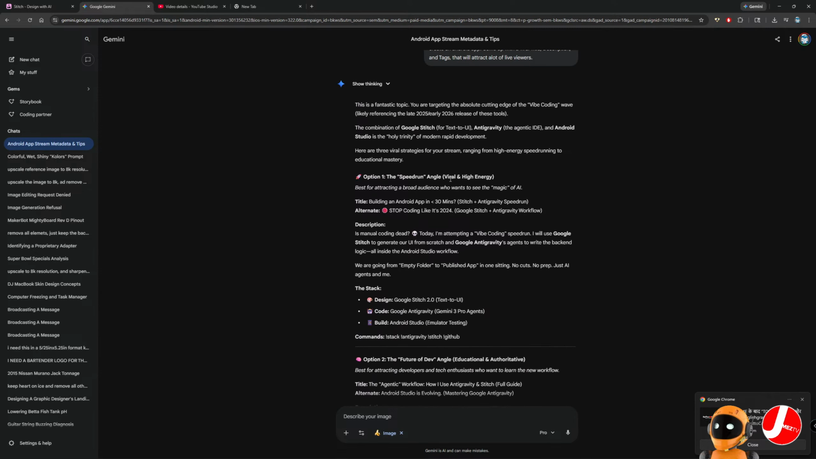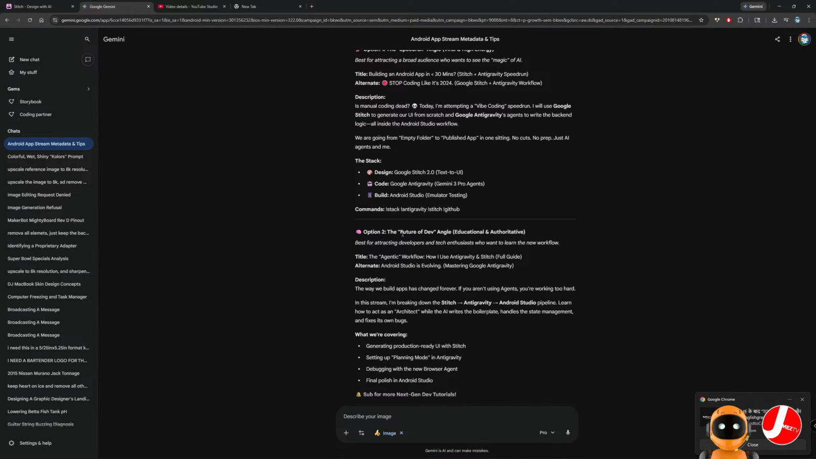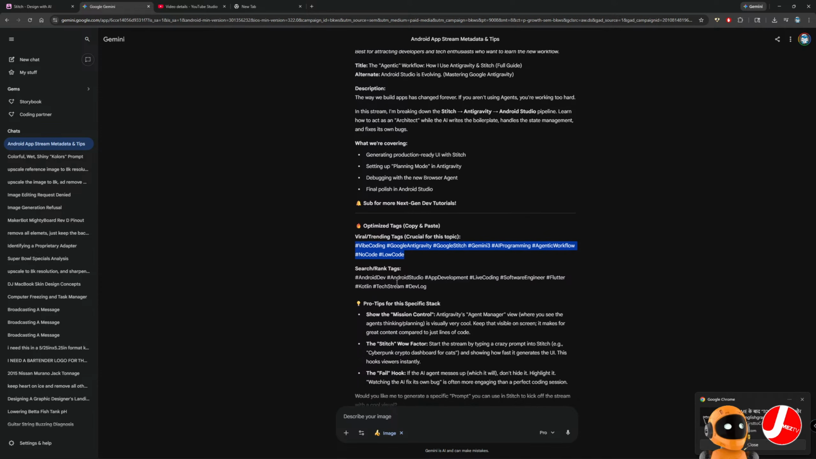Option 1 is good, but it says speed run, and I'm not trying to do 30 minutes or an hour. I don't think I'm going to be able to get a lot done within 30 minutes. So we went with option 2, which is the future of dev angle, education, and authoritative. Right. So the title, The Agentic Workflow: How I Use Antigravity and Stitch, Full Guide. So I went with that title. I added the description and added the tags.